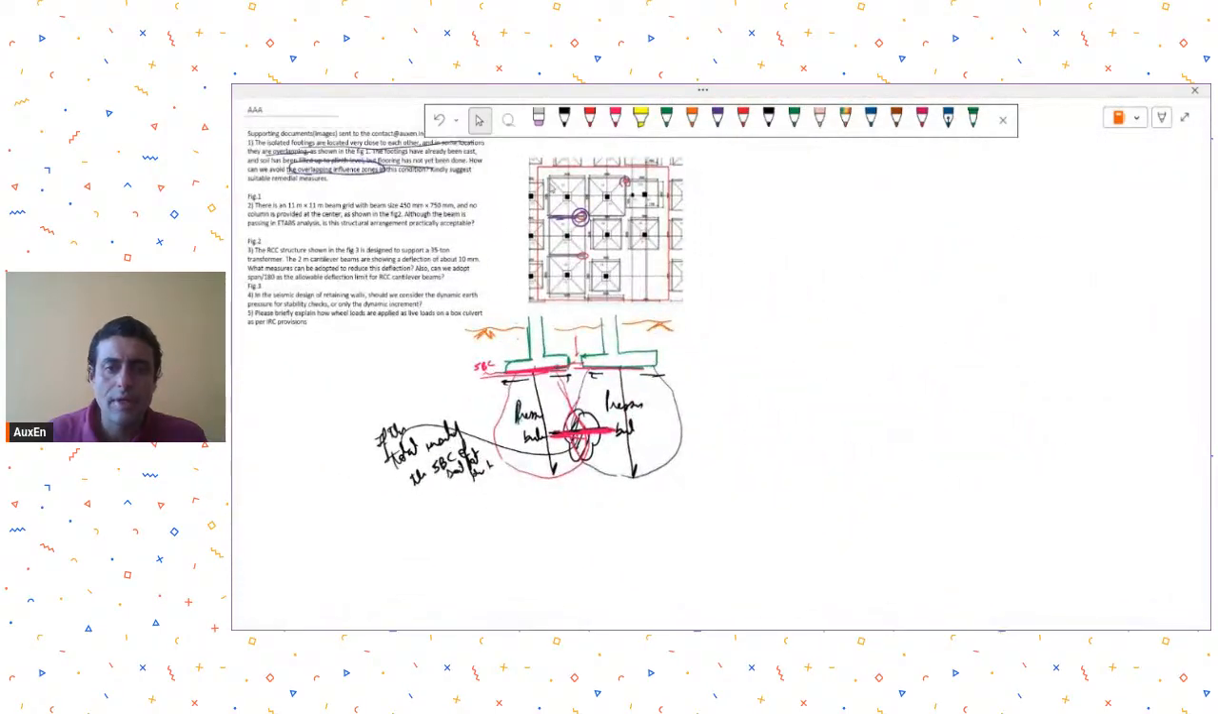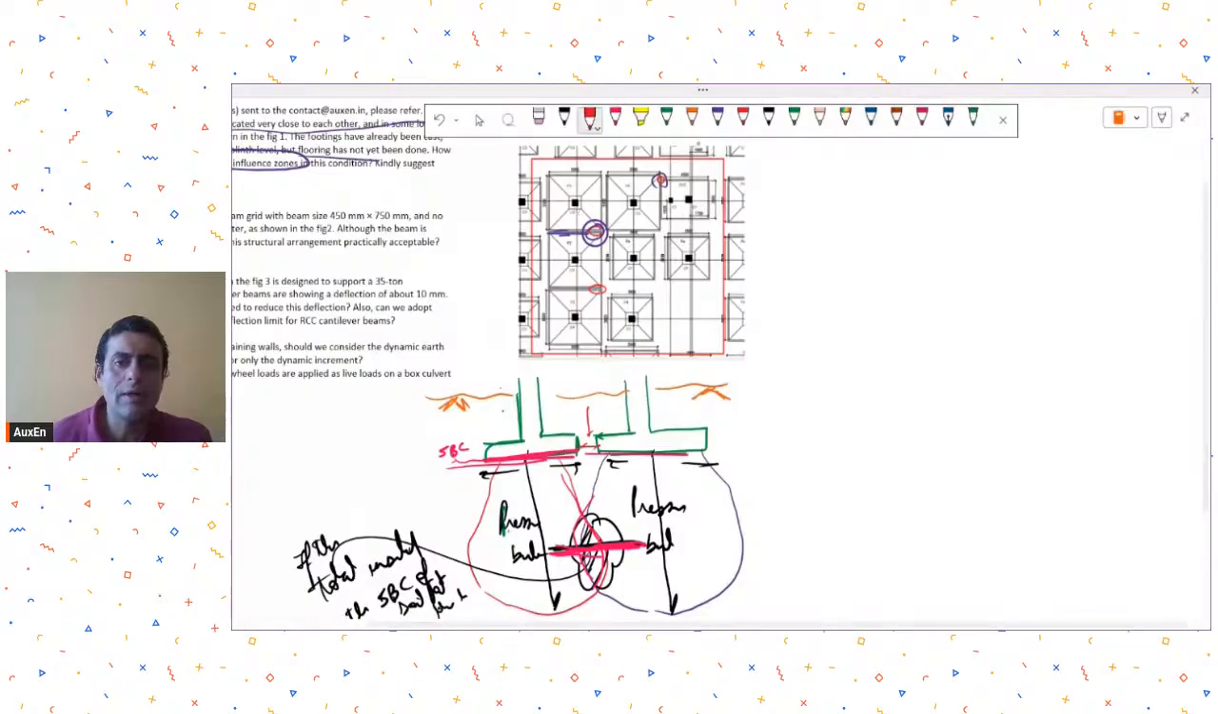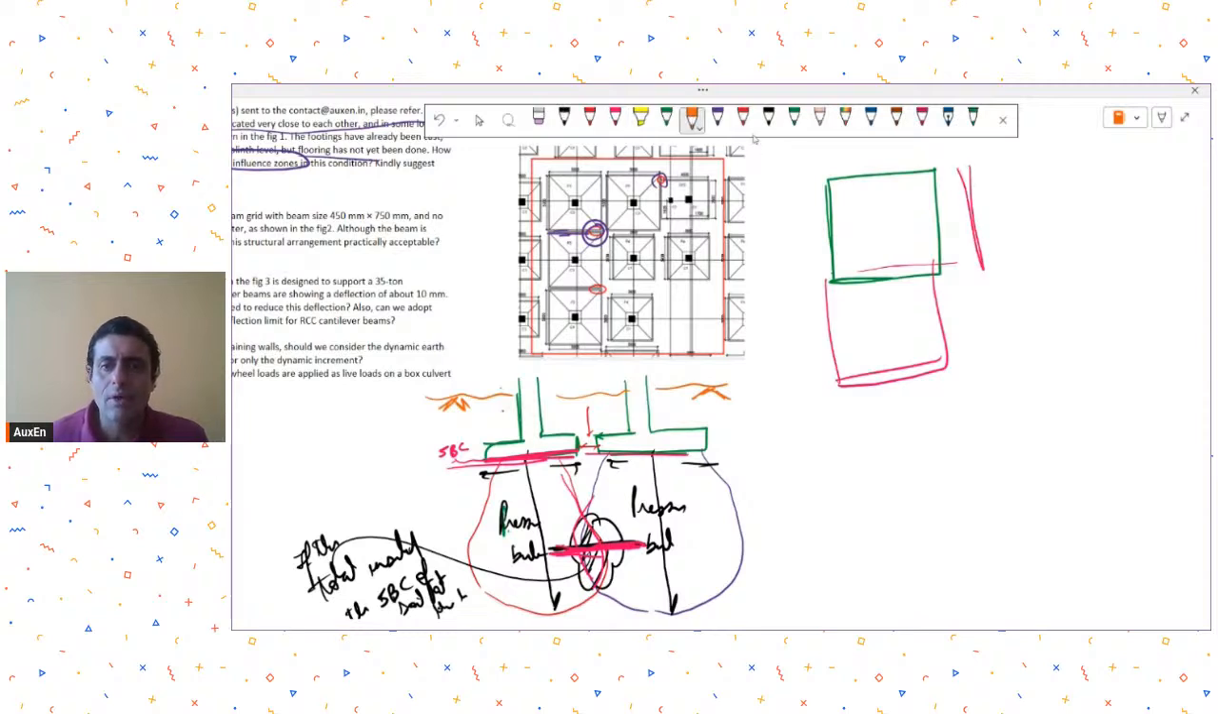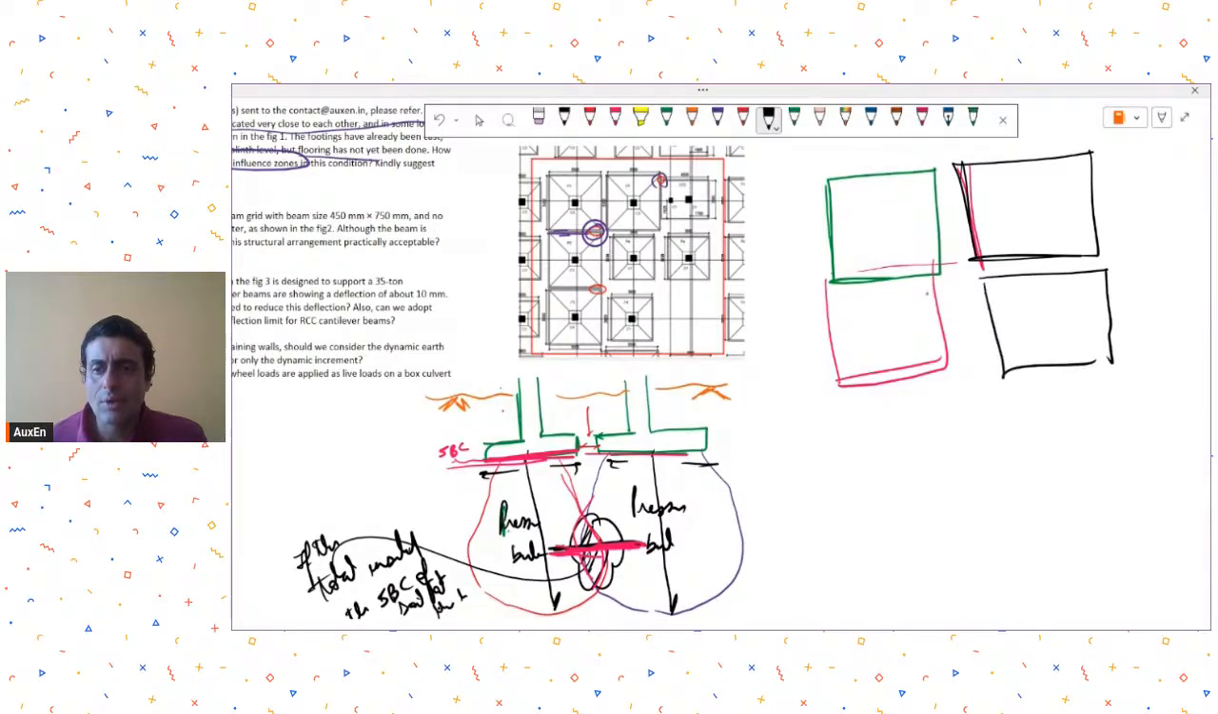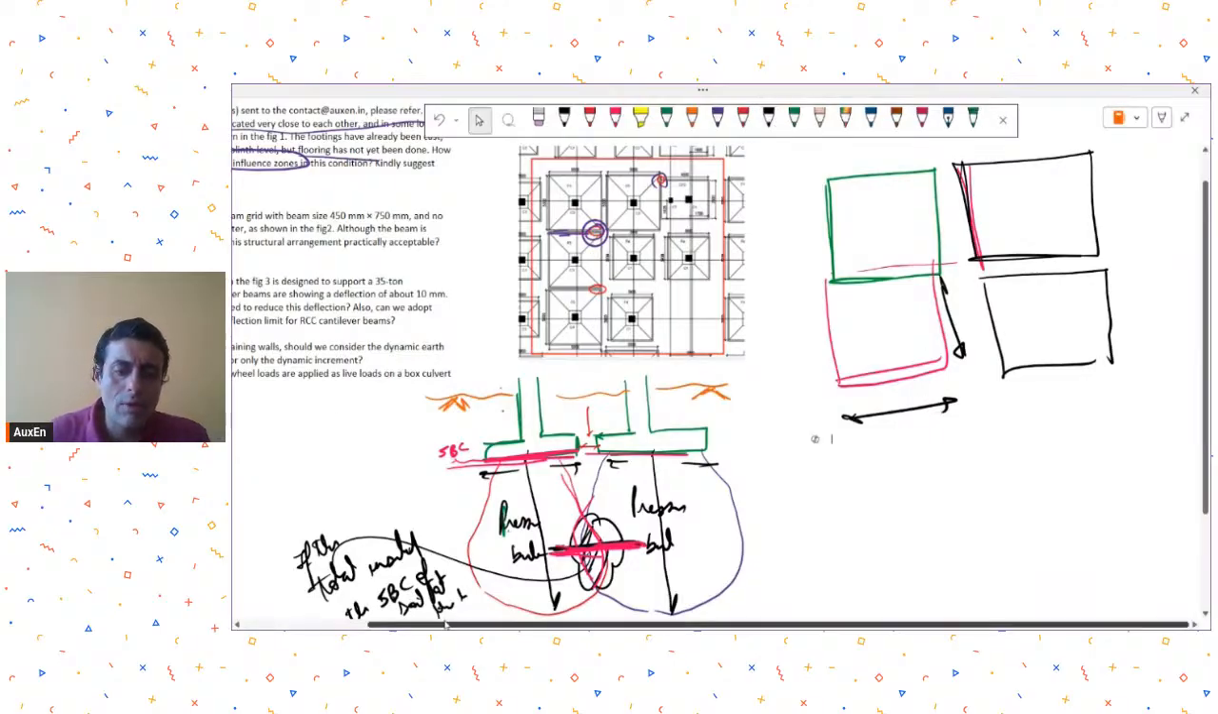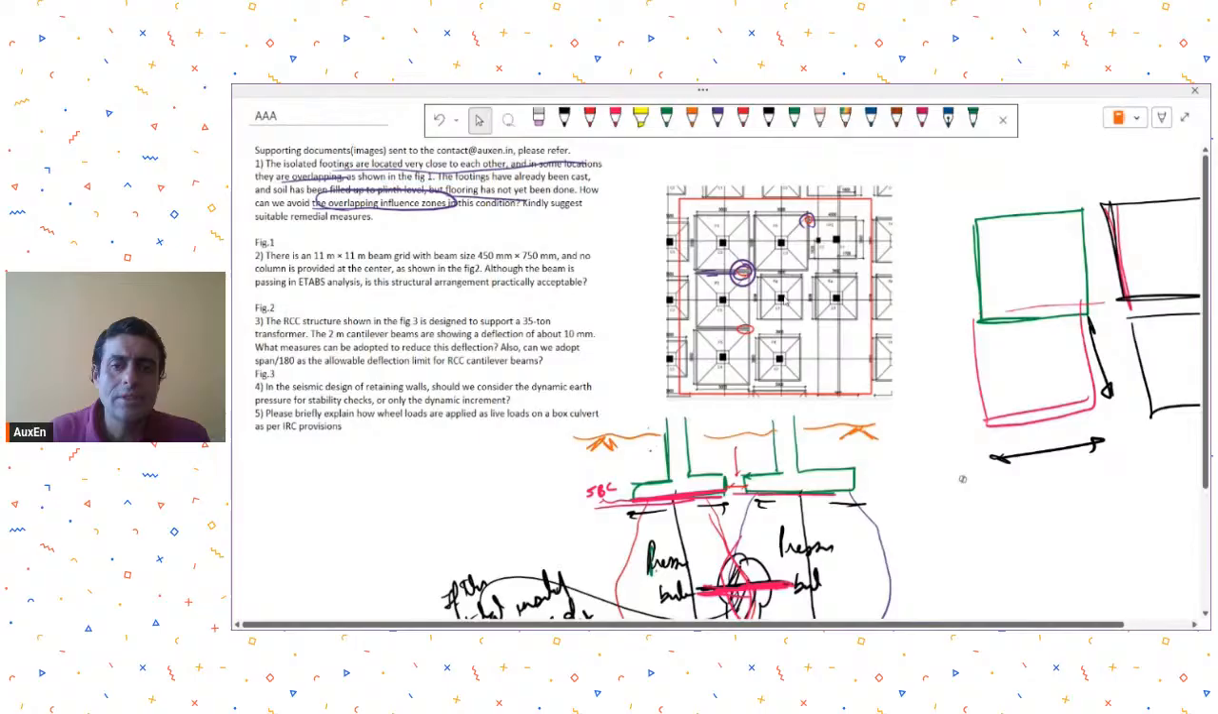if you want to avoid overlaps from the constructional point of view, maybe you can slightly change their shapes. For example, right now this was a square and this was a square, and they were overlapping into each other. Maybe you can make them slightly rectangular, decreasing this dimension and increasing the other dimension to avoid the overlap. So avoiding overlap can obviously be done before the footings are cast. Now if the footings have already been cast, you cannot avoid anything. Whatever has happened has already happened.